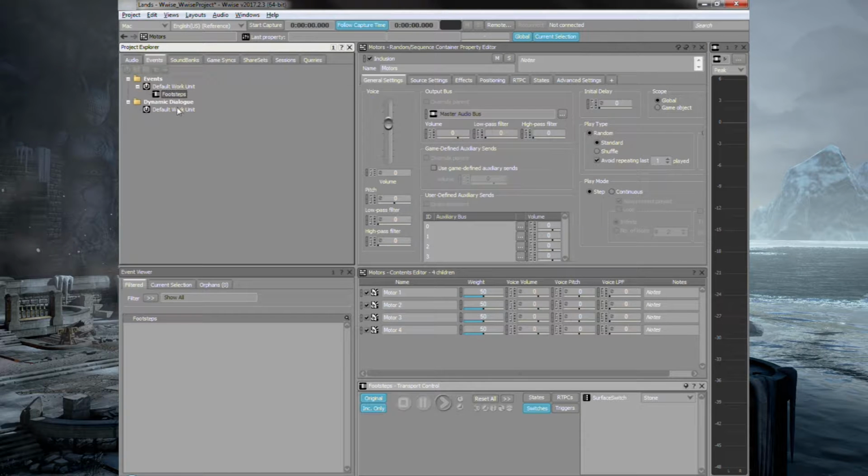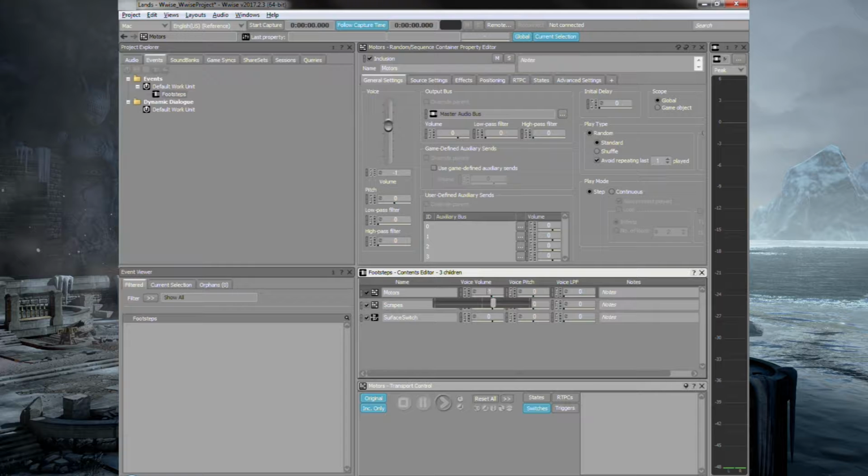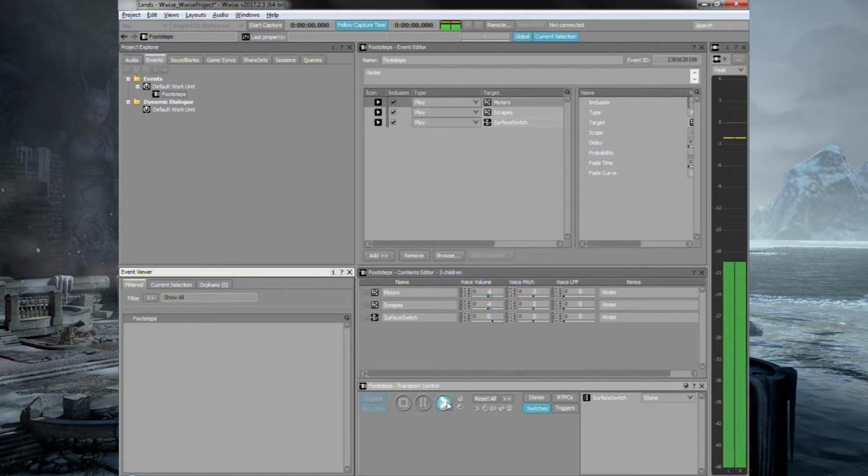I'll tell you what we'll do is we'll go back and play our event and see what it sounds like. Okay, you'll notice that the motors and the scrapes are a little bit too loud there compared to the impact. So we'll just bring those down a little bit. You can also do that up here. Click the event, play it. Okay, that's a little better.